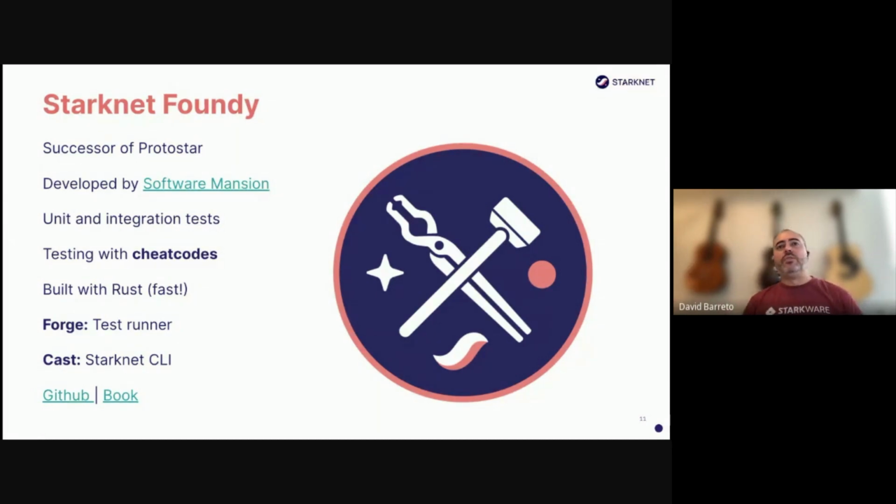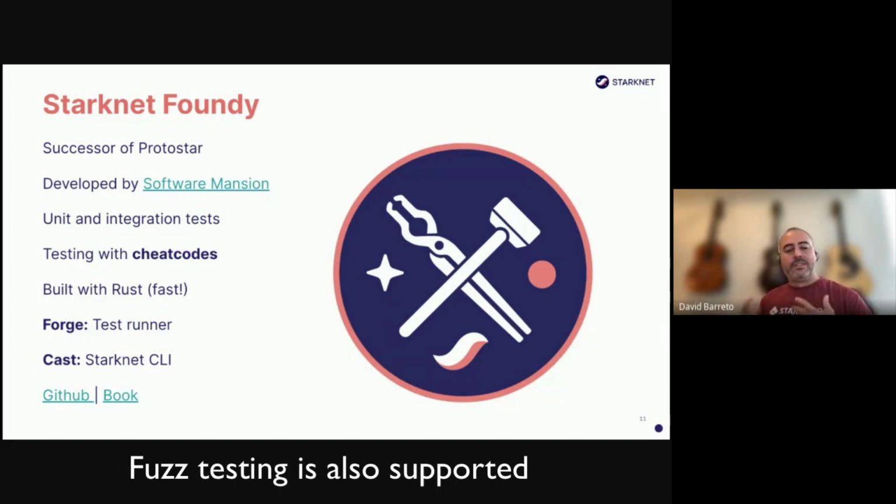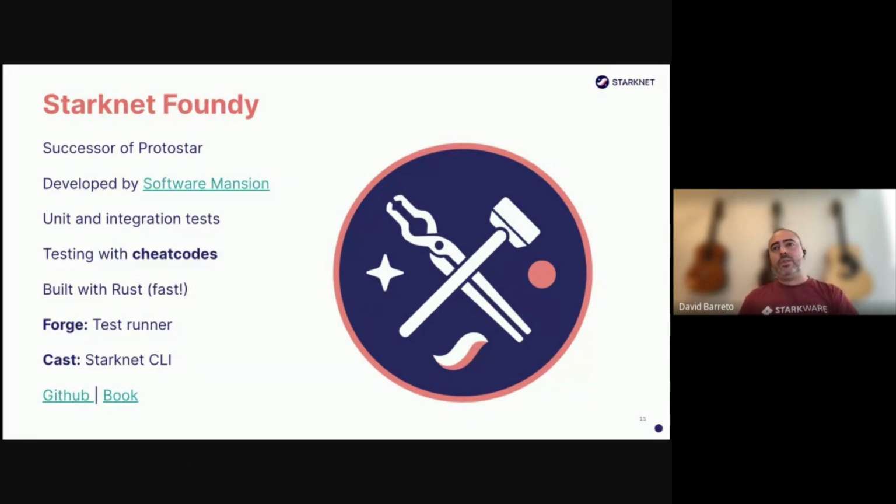With Foundry, you can do unit tests, you can do integration tests. Apparently, you can do fork testing, and in the future, probably even fuzz testing. I'm not so up to date, so maybe Robert can answer those questions. But the big thing about this tool is that you can test using cheat codes, a way to modify how the sequencer works, so the internal state, just to allow you to do more interesting types of tests.